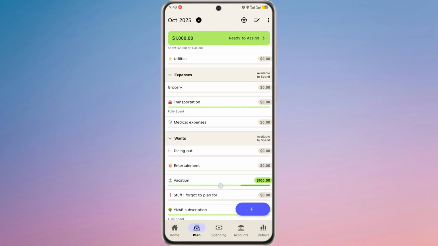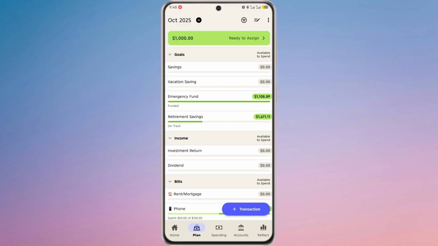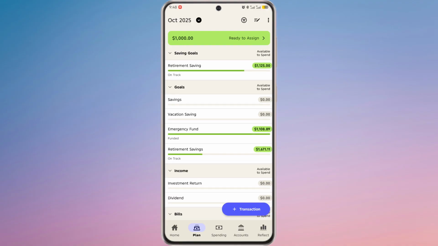The Give Every Dollar a Job method means assigning every dollar you earn to a specific purpose, whether it's for a bill, savings, or future expenses. This helps ensure that every bit of your income has a clear role and nothing goes unplanned.